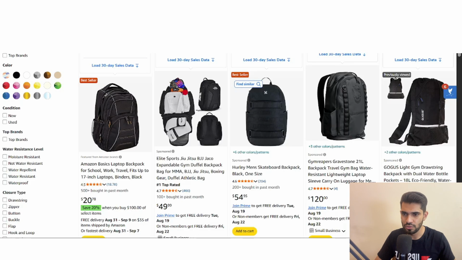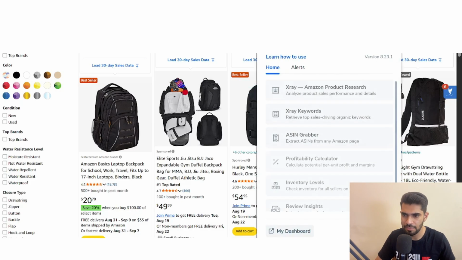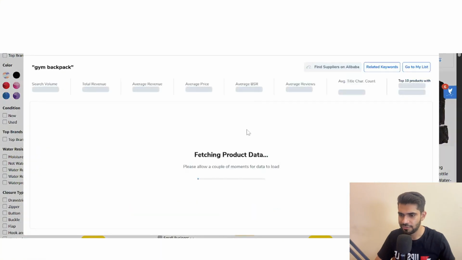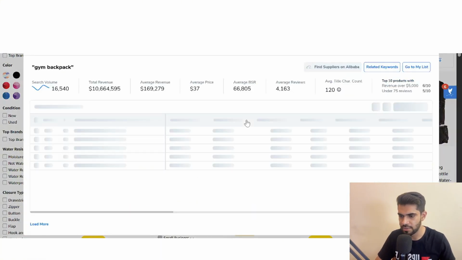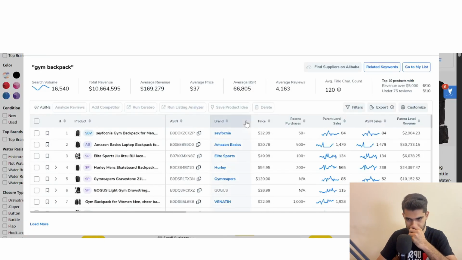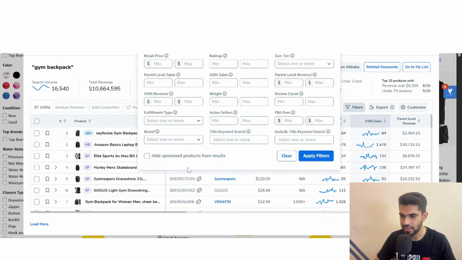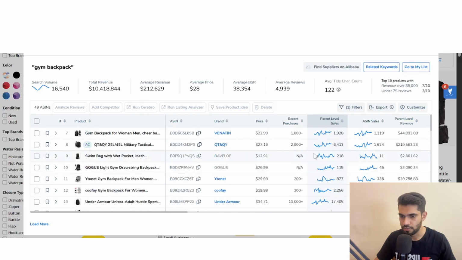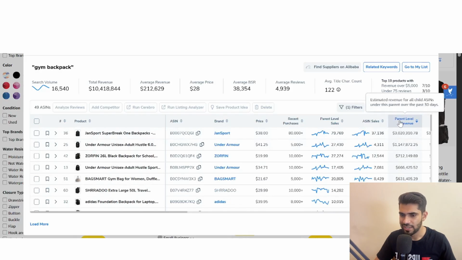And for that, I have to run the Helium 10 X-ray extension. So it will just pull up all the results on this page. So I'm just going to filter out the sponsored results, and I'm just going to play around with the organic results. So what we can do from here is we can also sort it by the parent level revenue as well. So we'll get the highest revenue generating listings on the top.